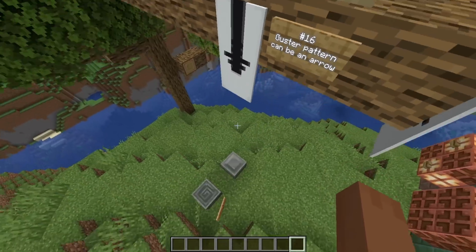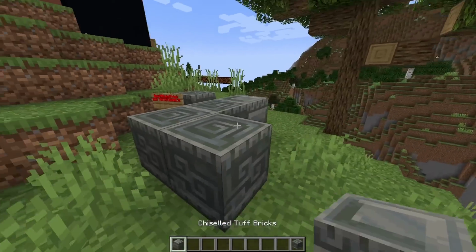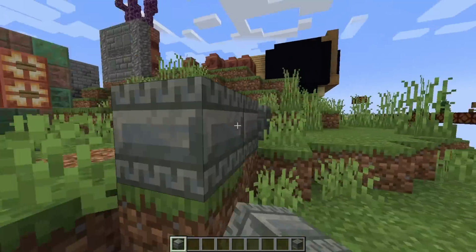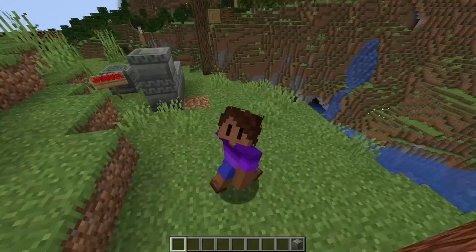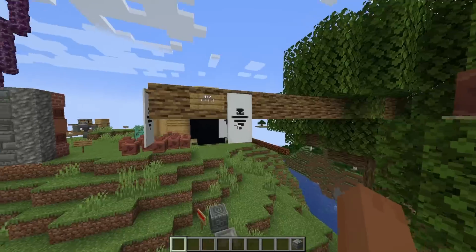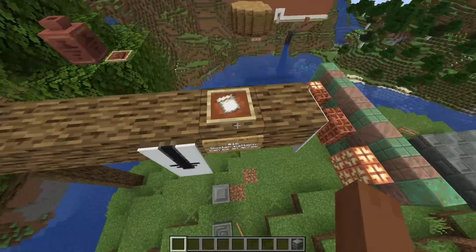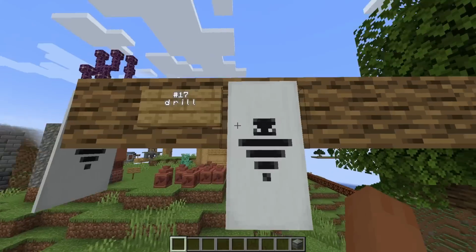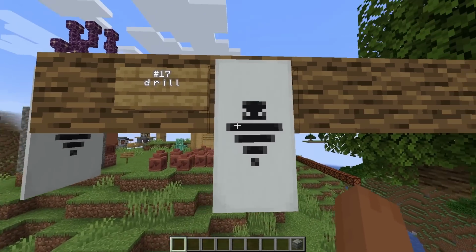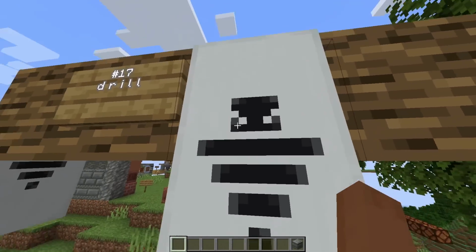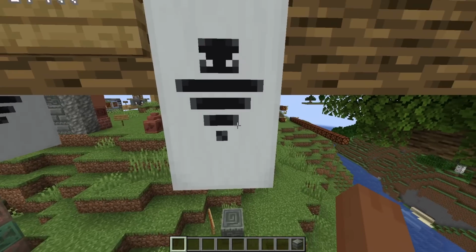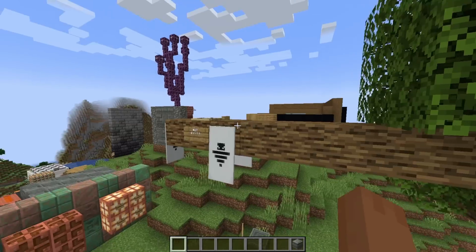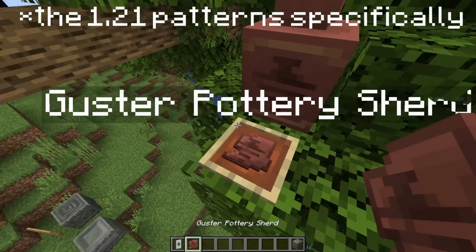And what's the arrow pointing to? That the chiseled tuff and the chiseled tuff bricks are not rotational. No matter how you place them, they just won't rotate, which is really annoying. Hopefully they fix this in like a 0.1 update, but what I hope you do is use the Guster banner pattern to make a drill, because this kind of looks like a drill. If I didn't know what the breeze was, I would probably think that this is a drill. That could be like the handle of the drill, and this is the drill of the drill. But then also the same can be said for the Guster pottery sherd, because the banner patterns have sherd equivalents.